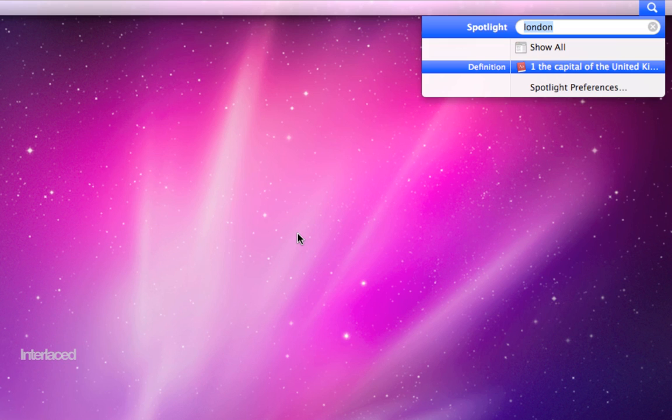Spotlight is also tremendously useful for doing math. You can type in virtually any kind of equation in the search field there, and it's going to automatically show your results. 2 plus 2 equals 4. And of course, you could enter much more complicated formulas, and it'll still give you a nice, neat answer right there in your search results.